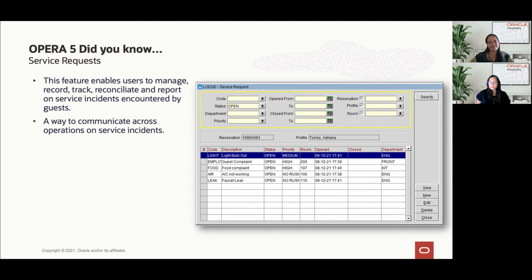When there is an open service request, users will be aware of it from the main Opera screens, assisting in driving resolution in a more efficient manner. This functionality will help the property track issues on a room number level, reservation level, and guest profile level. This is particularly useful when a guest is asking for more towels or for an electrical adapter. Users can enter the request with the guest room number, enter the priority, and the department it is assigned to. This enables the hotel to provide the service in a timely manner, which increases guest satisfaction.